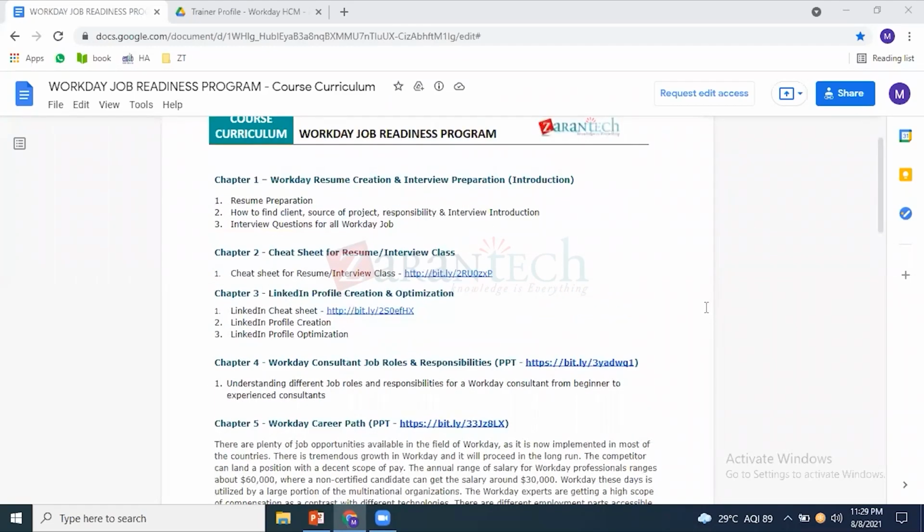So this is the content, and we will not follow a chapter-wise session. The first chapter we are going to talk about is Workday resume creation and interview preparation. Here we'll start with an introduction, because your resume, or your profile, is the primary thing shared with the recruiter or the organization. Based on your resume, you get shortlisted, and then you go ahead for an interview. So the first thing I have to focus on is my resume. We'll talk about what all things we have in terms of resume creation and interview preparation.